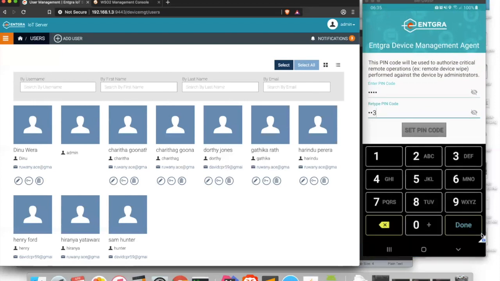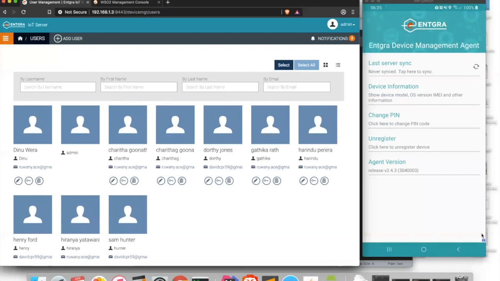So when certain elevated actions, like erasing the complete phone entirely, are invoked from the server, this PIN code needs to be verified by the user. This happens because this is going to be a personal device, and the enrollment is going to be a bring your own device enrollment. If you are doing a corporately owned personally enabled device enrollment, this kind of PIN code setting can be avoided. As you can see, the device is now successfully enrolled.